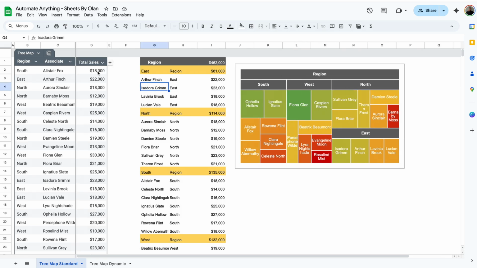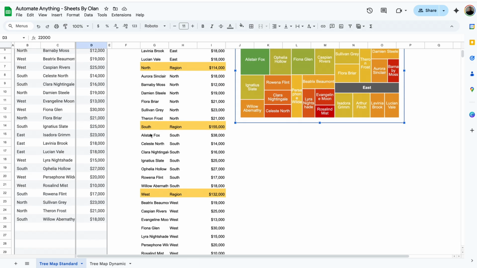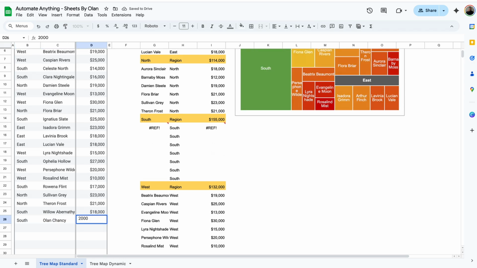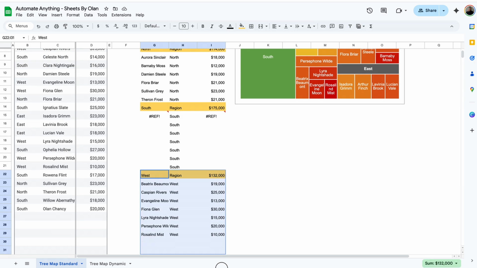If you were to automate something, so instead of 18,000, let's say that this is actually 38,000 for Alistair Fox. It will automatically populate the chart, with hers being the increased amount, a new color, and a larger piece of the pie. But if you were to add something at the end, so let's say South, Olenchantry, and we'll say 20,000. Then since we have that unique formula, we need to go ahead and add another one in here.